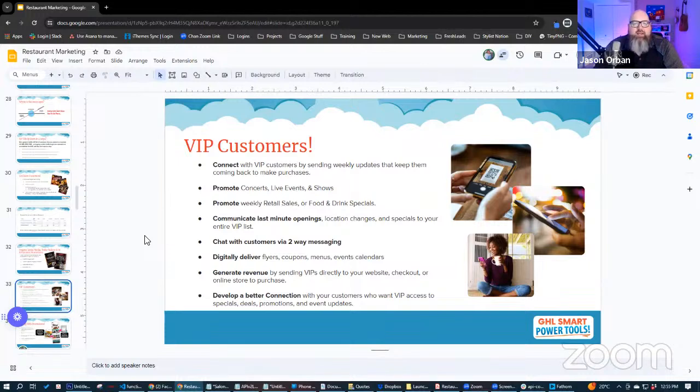For the marketing system, we can digitally deliver flyers, coupons, menus, events, and calendars, and we're generating revenue by sending VIPs directly to our website to check out for online store purchases. We have a number of people who are using our system also for e-commerce sales for restaurants too. So by sending SMS messages, we're developing a better connection with our customers who want VIP access to specials, deals, promotions, and event updates.